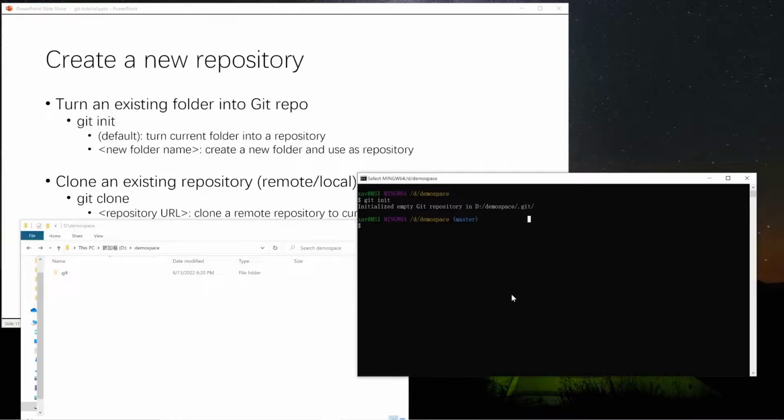However, if you want to create a new folder, as well as initialize the Git repository there, there is another way. We call git init and the folder name. For example, new project.